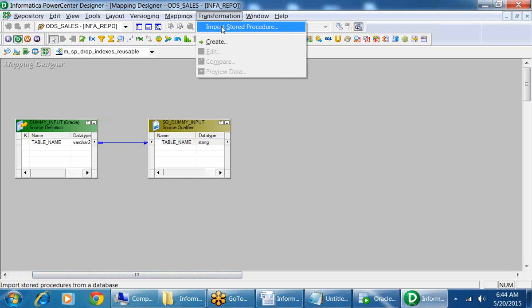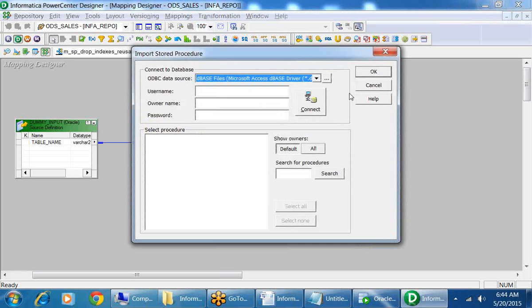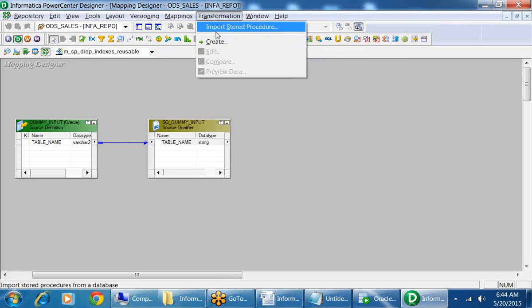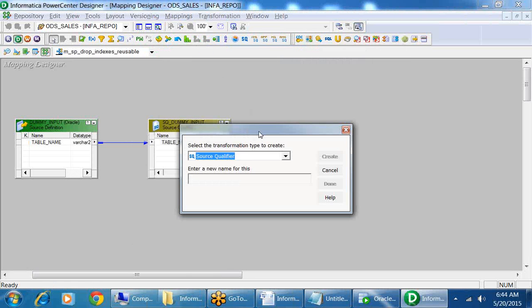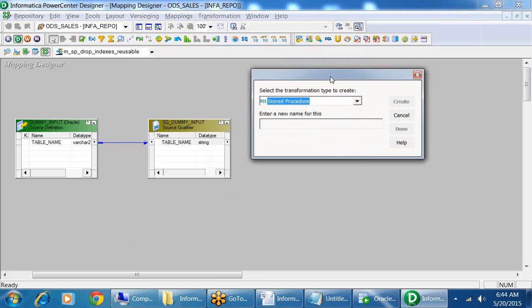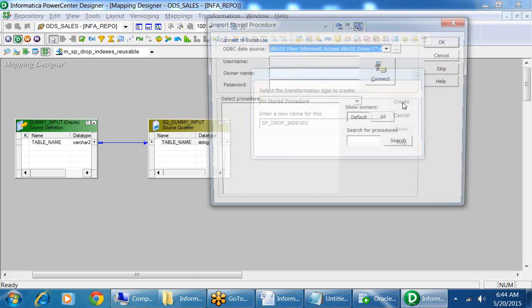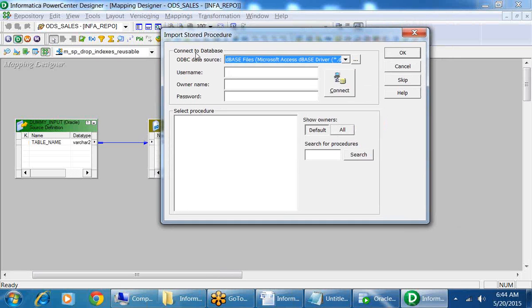You can just use the option import procedure, or otherwise you can actually create it and select the stored procedure and enter the name of the stored procedure. Just a stored procedure transformation name, which I call stored procedure underscore drop indexes. So click on create. It will ask you to choose which database your procedure is available.